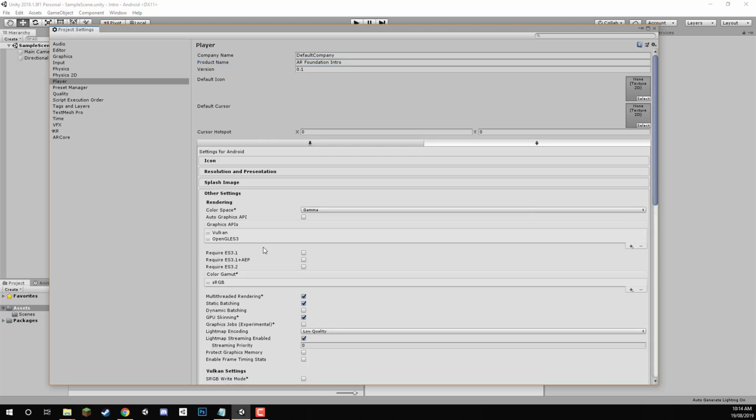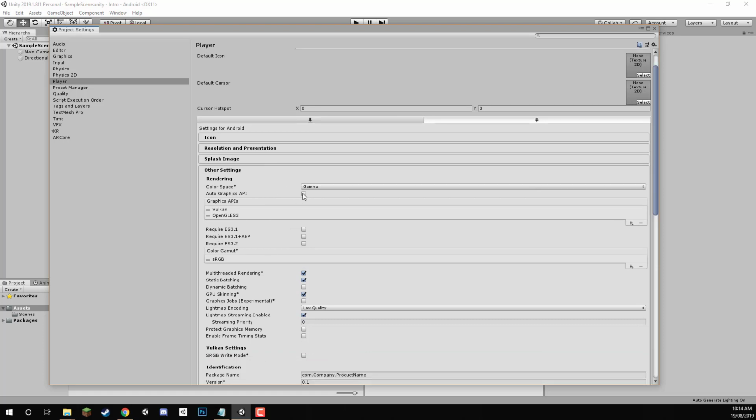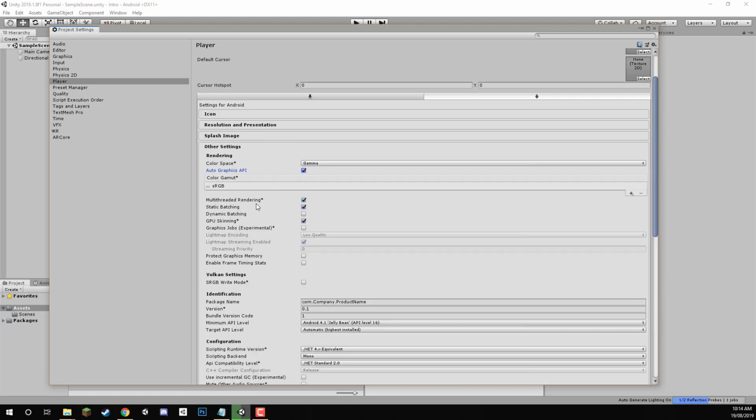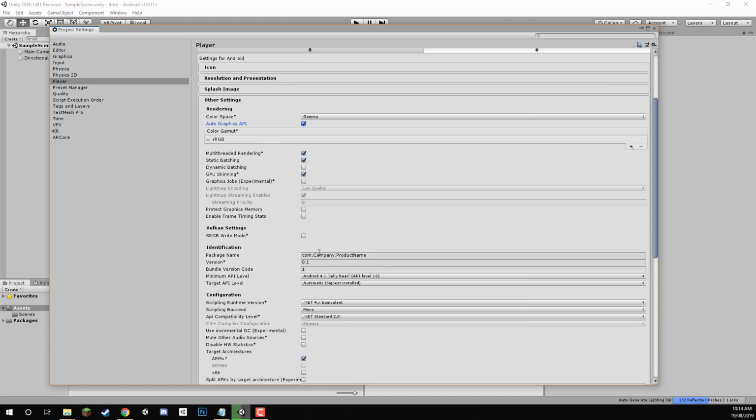In other settings though, what we need to do is enable Auto Graphics API. We also then need to come down here to our package name and fill this in. This is basically our unique identifier for our app.